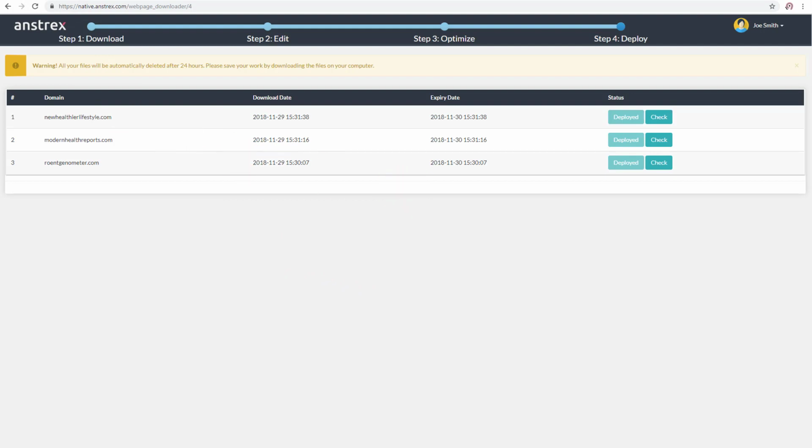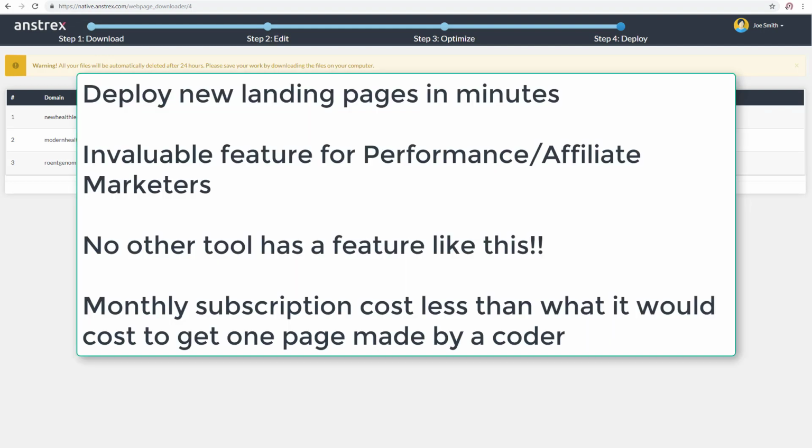So in conclusion, I have demonstrated how easy it is to create your own customized landing pages on Anstrex within minutes. If you are a performance marketer, this feature is invaluable. You will not find this feature on any other spy tool out there. If you are still on the fence, I'm hoping that this video convinces you that Anstrex offers the most bang for your buck.